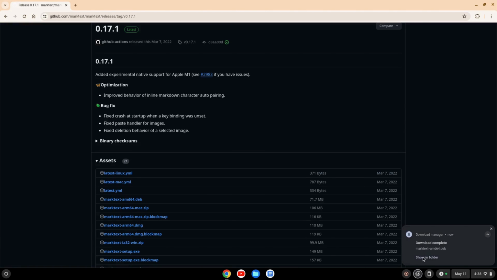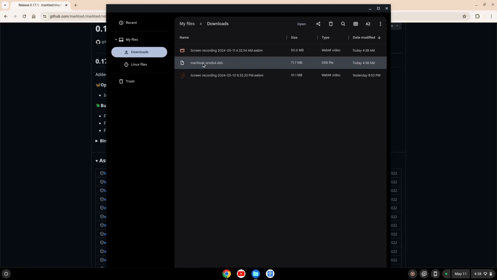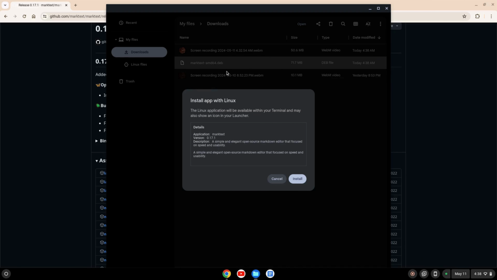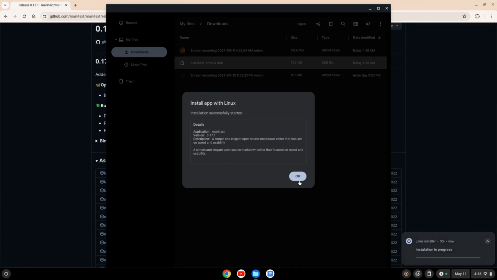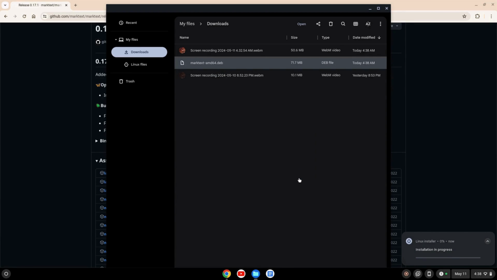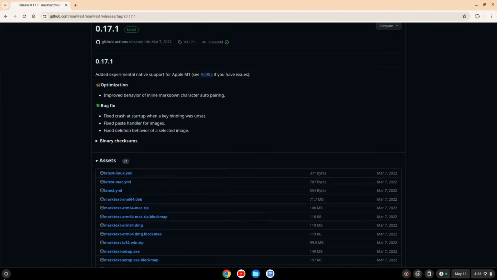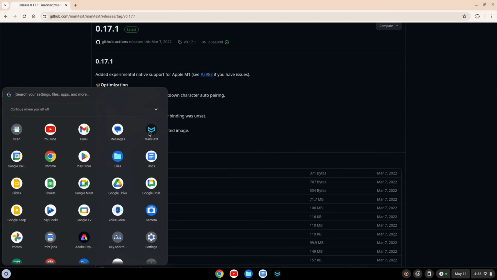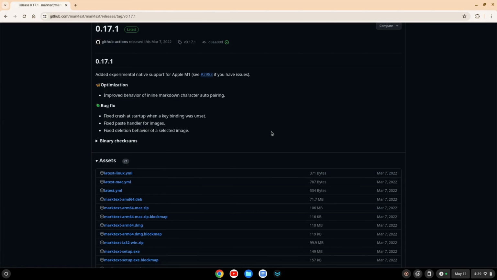Okay, once that file is downloaded, I'll click Show in Folder. And I'm going to right click here and click Install with Linux, and then Install and OK. And that's going to take a moment or two to go ahead and install. Okay, let me close out my downloads. Let's search my settings here. And if I search my settings, you can see that I've got this MarkText here. I've previously pinned it, but if you haven't pinned it, you can just click on it to open.